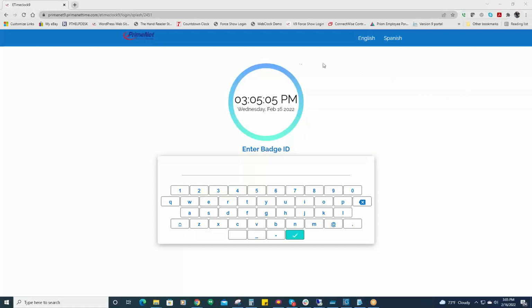Today we're going to be going over how to do timesheet entries into the eTimeclock, version 9. Once again, this is version 9 of the eTimeclock. We can tell that up here by eTimeclock9. It's a little bit different from 8 in looks more than anything else. So the first thing to decide is whether you want English or Spanish language and click on the one that you prefer, or just go straight in.